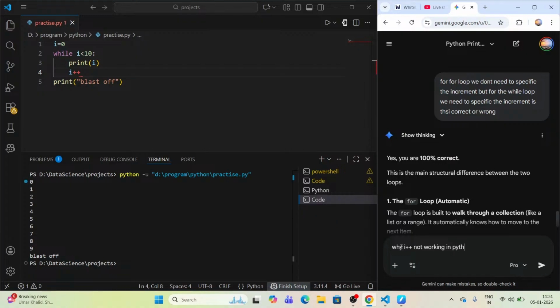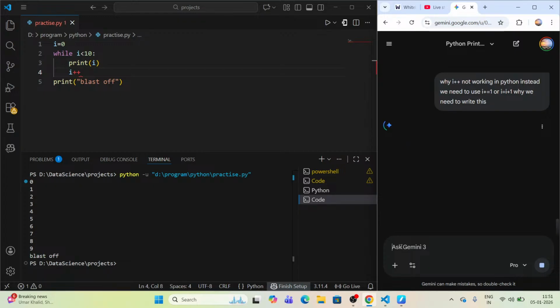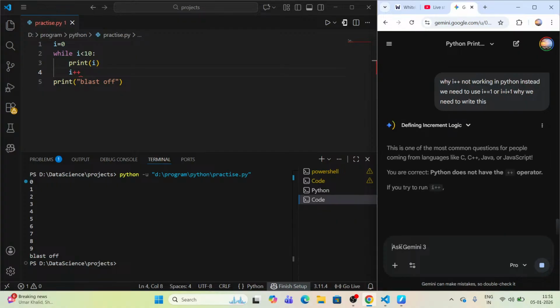In Python, we need to use either I plus equal to 1 or I equal to I plus 1. Why do we need to write this? Come on, guys, let's see the reason for this so that we can understand the more basic concepts of Python.